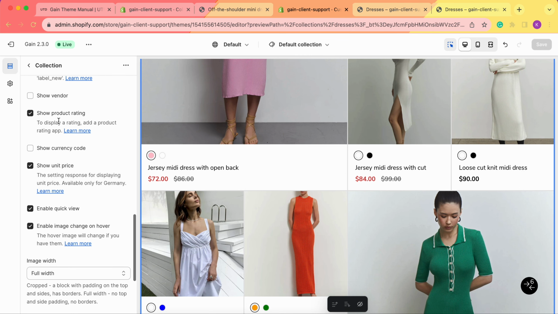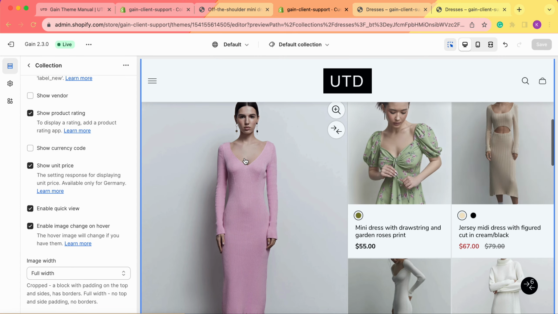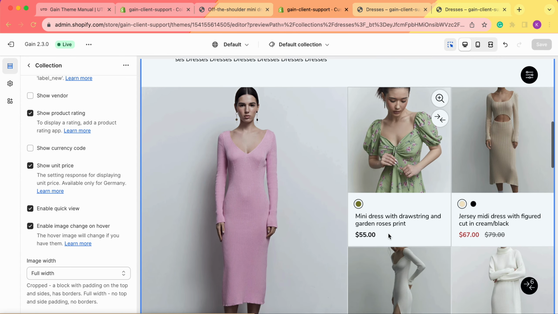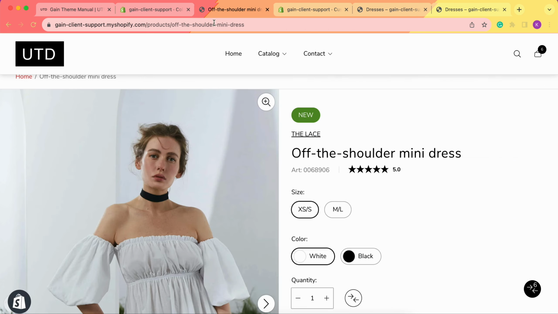So if you want to show the vendor, make sure to click here or hide the vendor from your theme settings. Next, we have show product rating. So for example, you want to show the stars, the rating of your products in your collection page. For this, you need to click on show product rating, and the products that have the rating will appear in here.